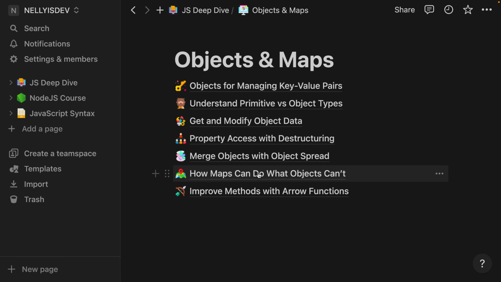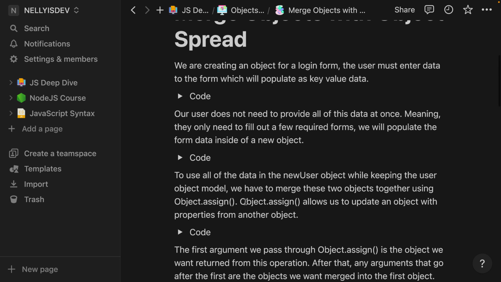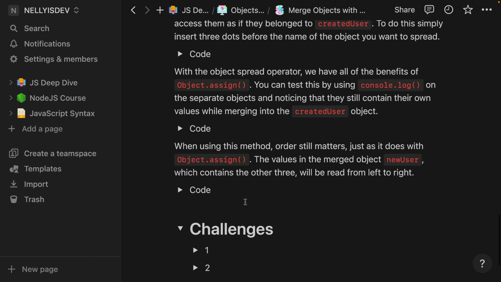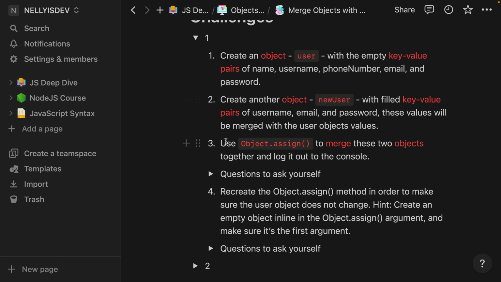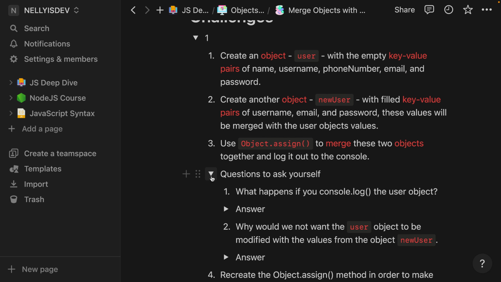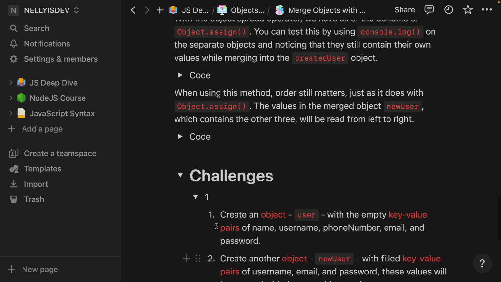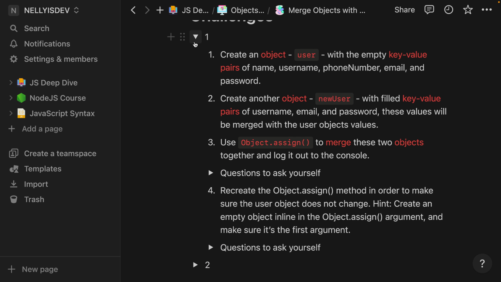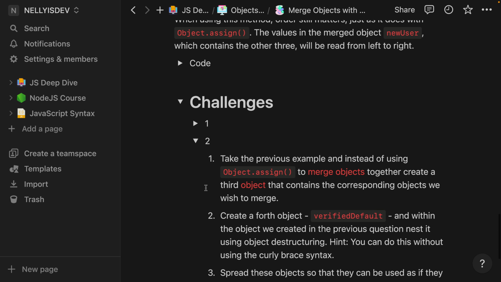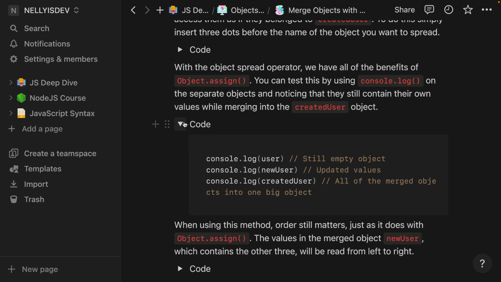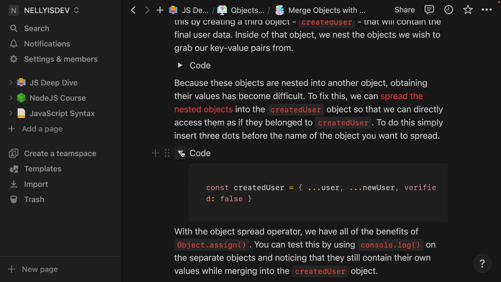Objects, merge objects, improve methods with arrow functions, merge objects with object spread. Object.assign, no. Key value pairs. Oof, dang, I don't have the implementation on any of these, do I? What happens when we spread four objects? Okay, code. I know there's a way, so we spread in. That's just spreading in another object, right?